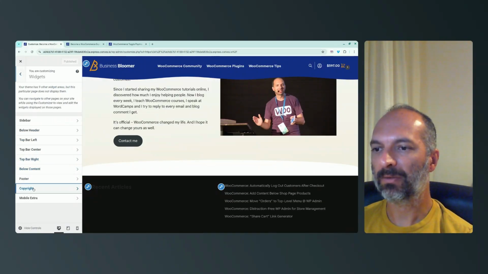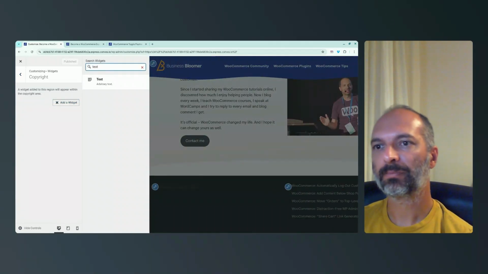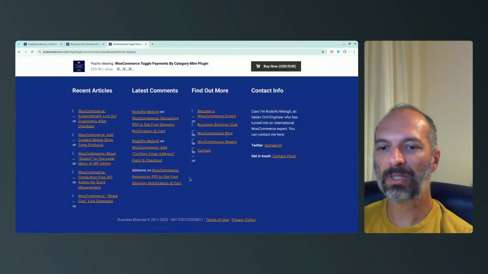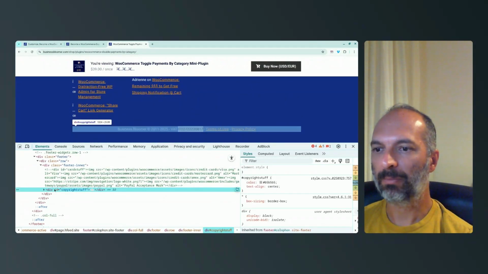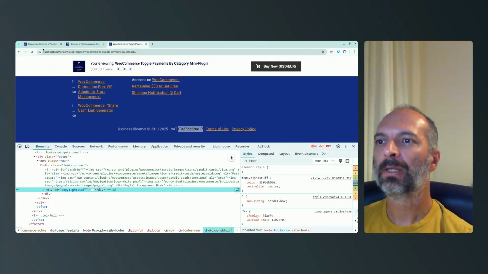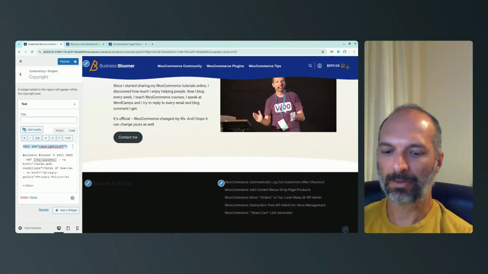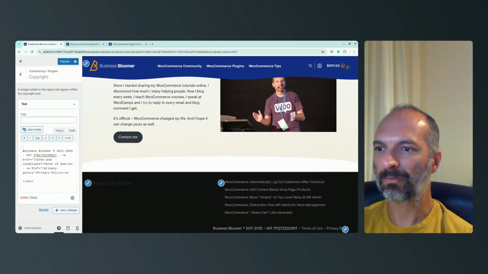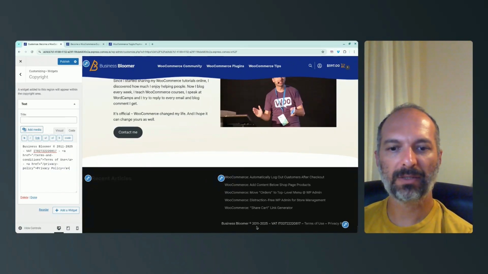So the copyright widget will require a text widget using this exact HTML. So I'm going to basically copy this div, copy as HTML. I'm going here, code, paste. I don't need this because the div will be created by the widget. Okay. And now the copyright has gone correctly at the bottom of the footer.